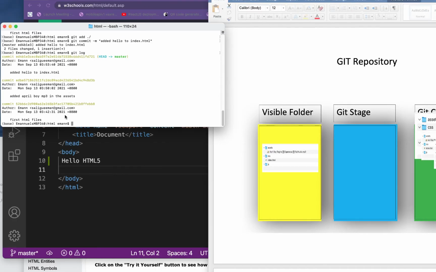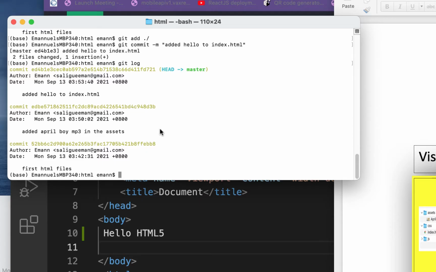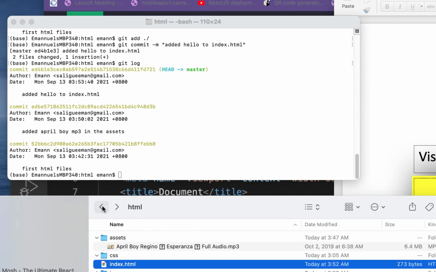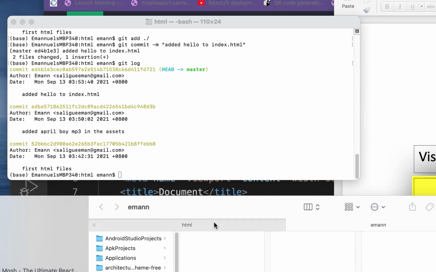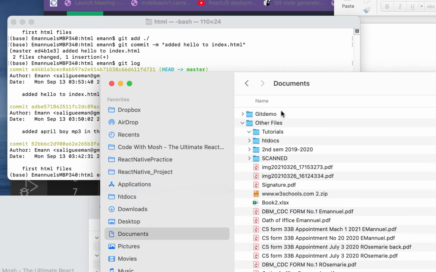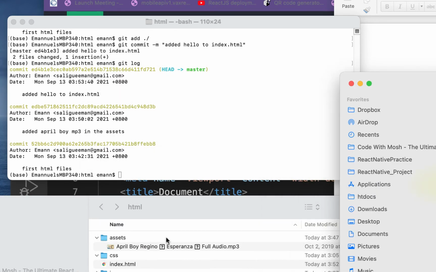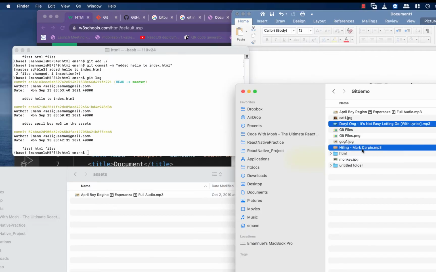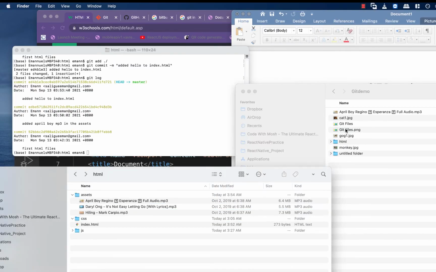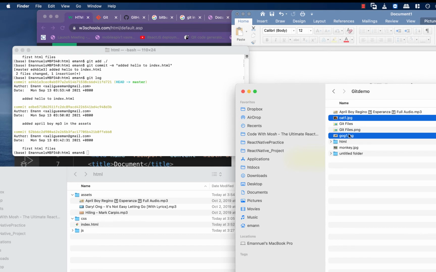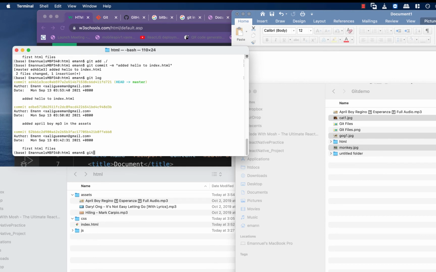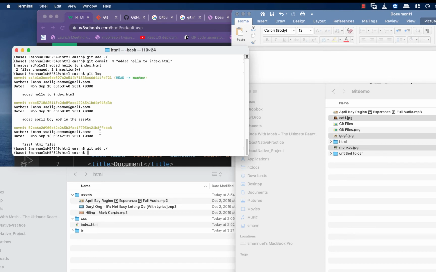So we now have 3 changes. Let's add those files, the ones we want to add. The April Boy in the assets, Daryl Ong and Hiling, we will add. And then the cat, dog, and monkey. For these three we do git add, and instead of selecting, you can use the up and down arrow keys on the keyboard to change.